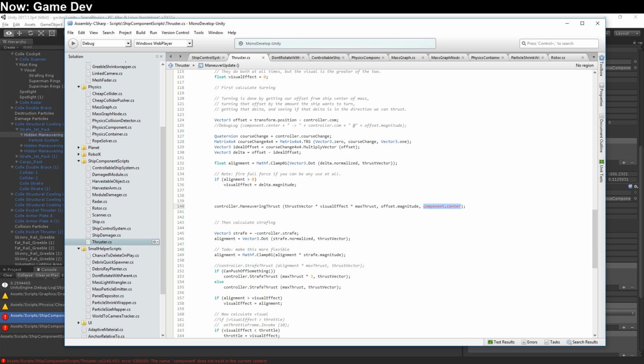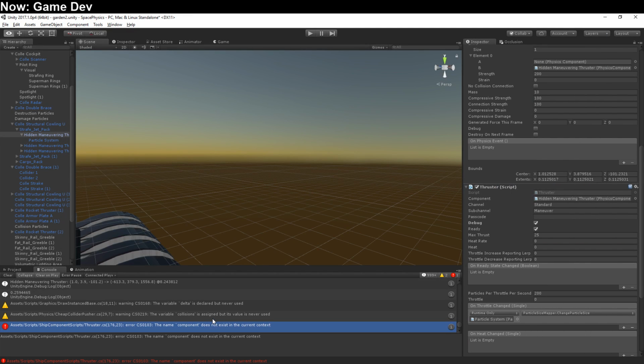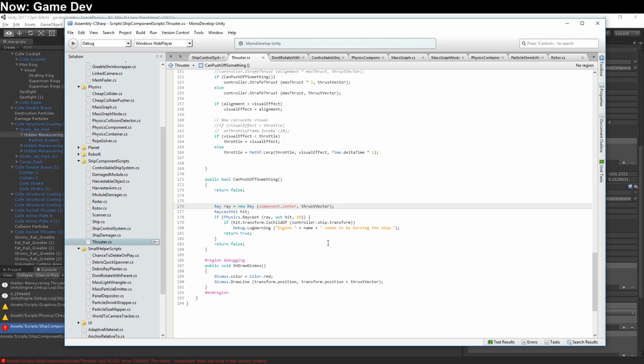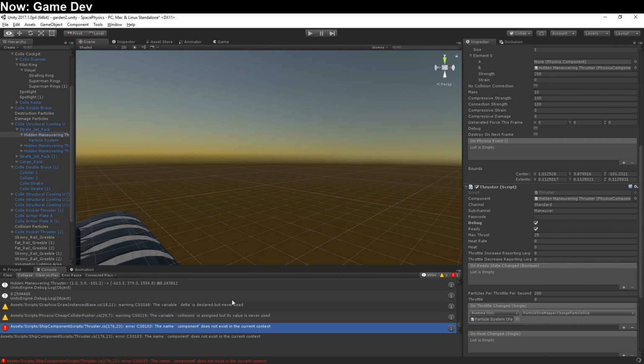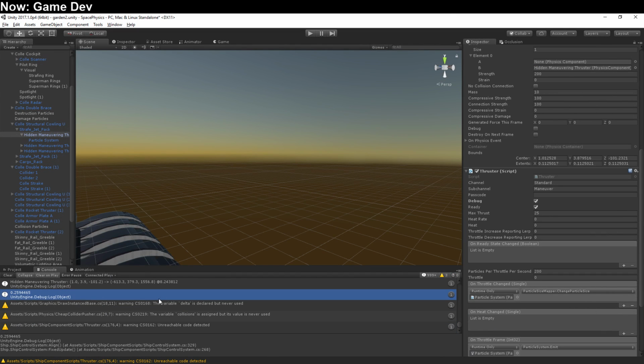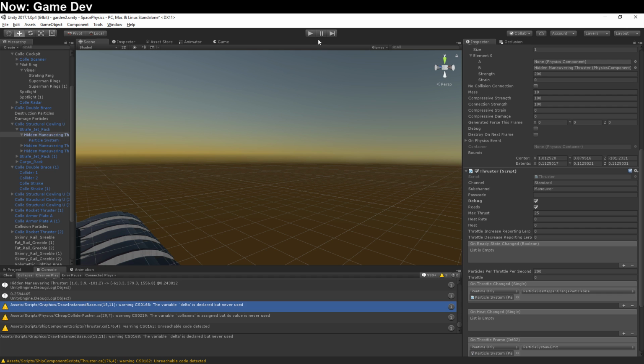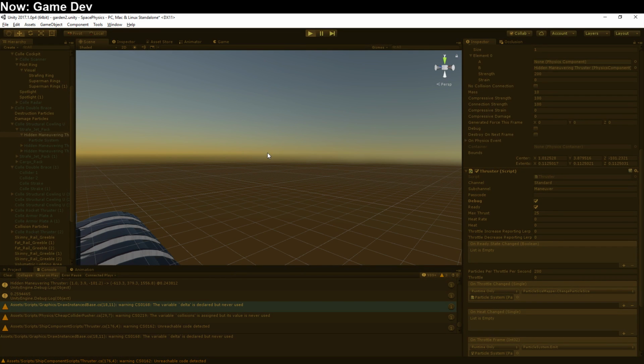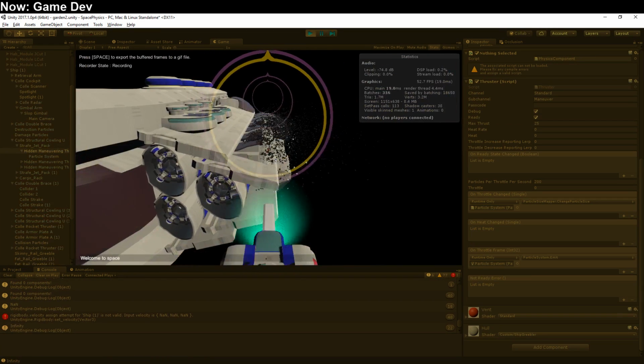So here we have component.center. We're just going to use transform.position. Here we're going to use transform.position again. Come on. Did I spell something wrong? No. There we are. So now we're back down to having 0 errors, but I'm not at all sure that we have what we would like.